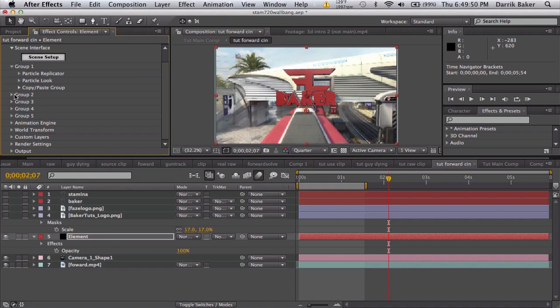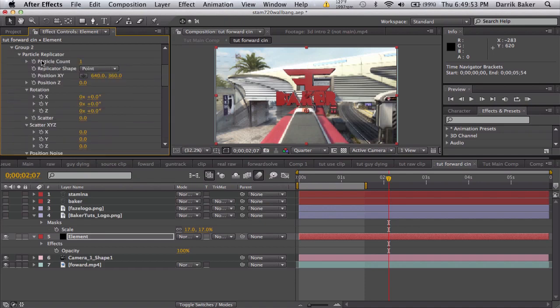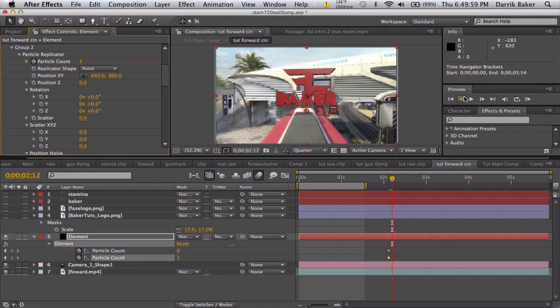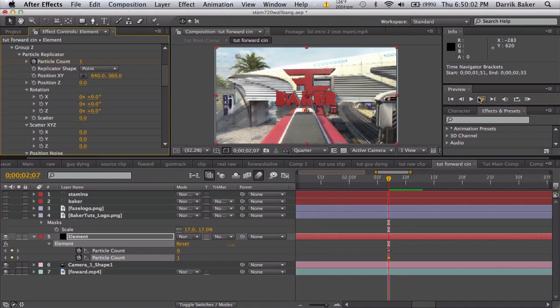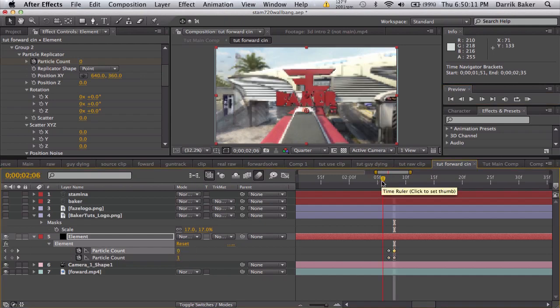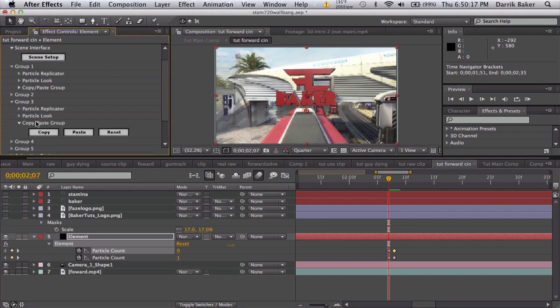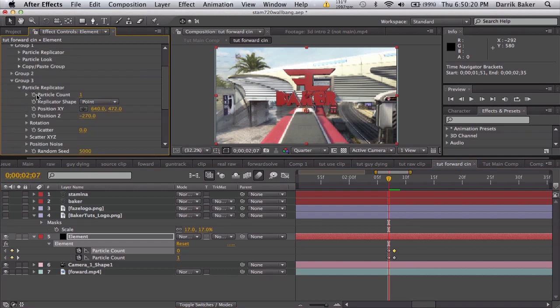And then we'll go to group 2, which is the FaZe logo, particle replicator at 1, move forward a couple frames. Actually, it should just be 1 frame. So let's zoom in here, 1 frame over. I push U, so the particle count goes down to 0, and this particle count goes up to 1. So it switches from the FaZe logo to the Baker logo. And we're going to do the same thing for the text. So if we go to group 3, go to particle replicator. This one is the Baker one. Yeah.